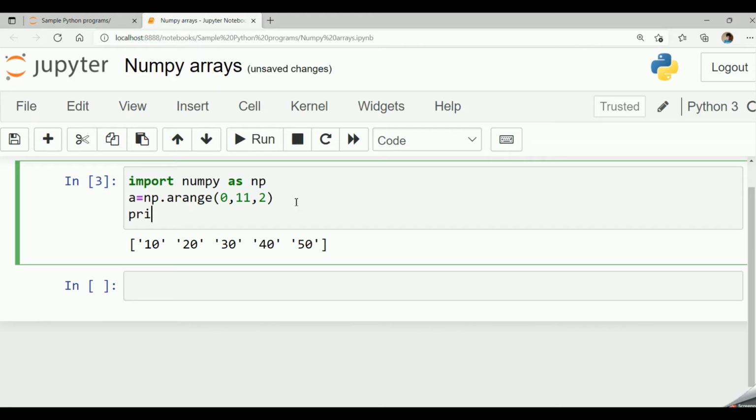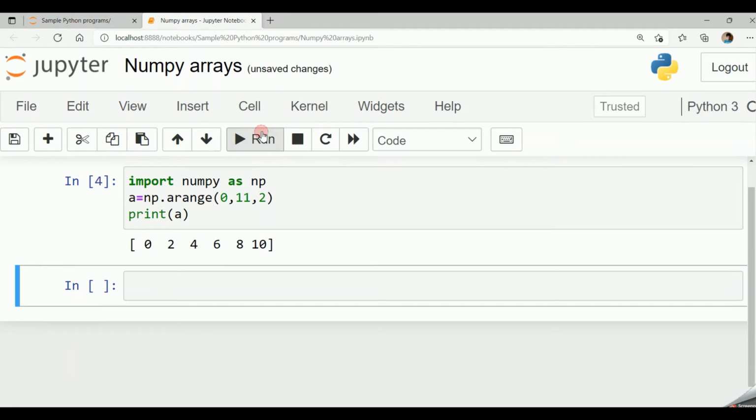And now when I say print a and run the code, the starting point is 0. It starts from 0, takes a step size of 2, so it increments to 2, 4, 6, 8, 10. It does not print 12 because the ending point is only till 11, and it takes only till n minus 1, that is 11 minus 1, which is 10. And it considers a step size of 2 because we have given 2 as the step size.